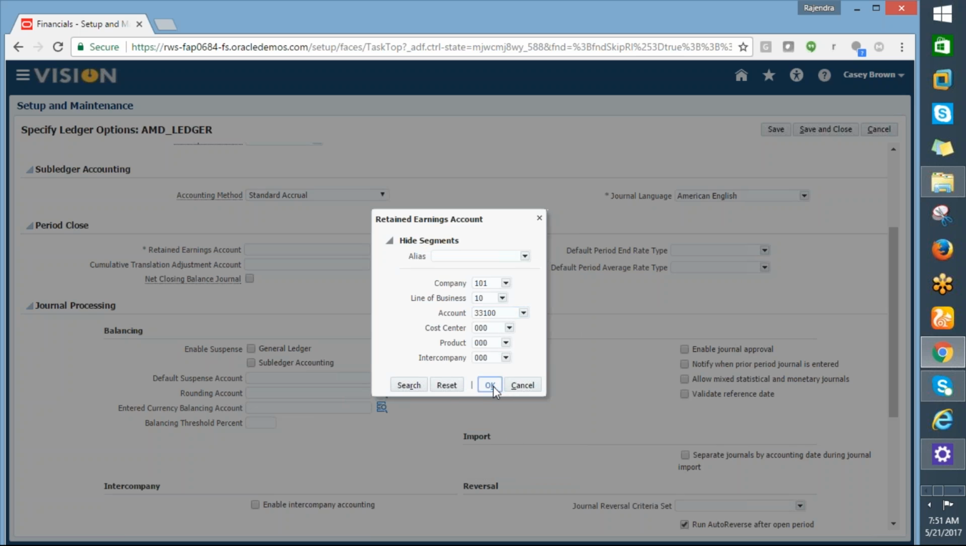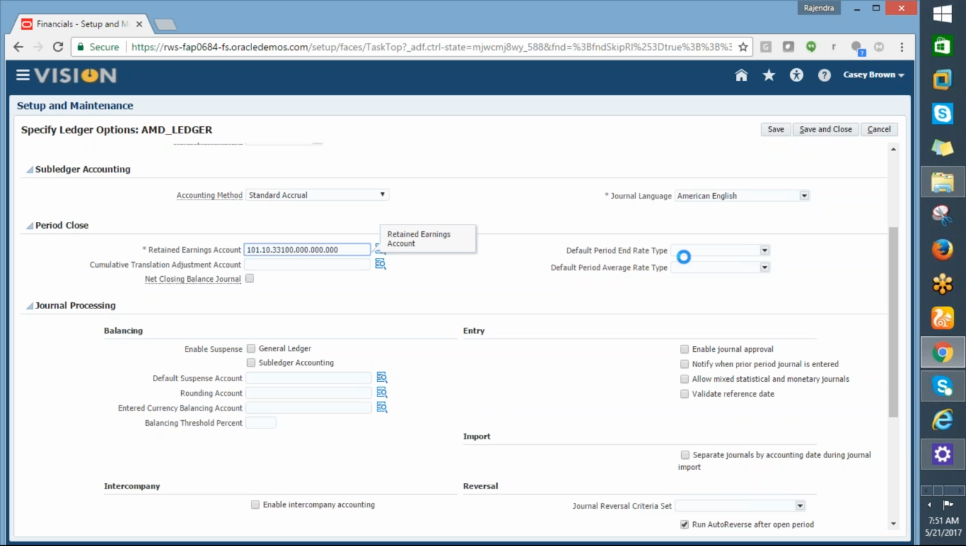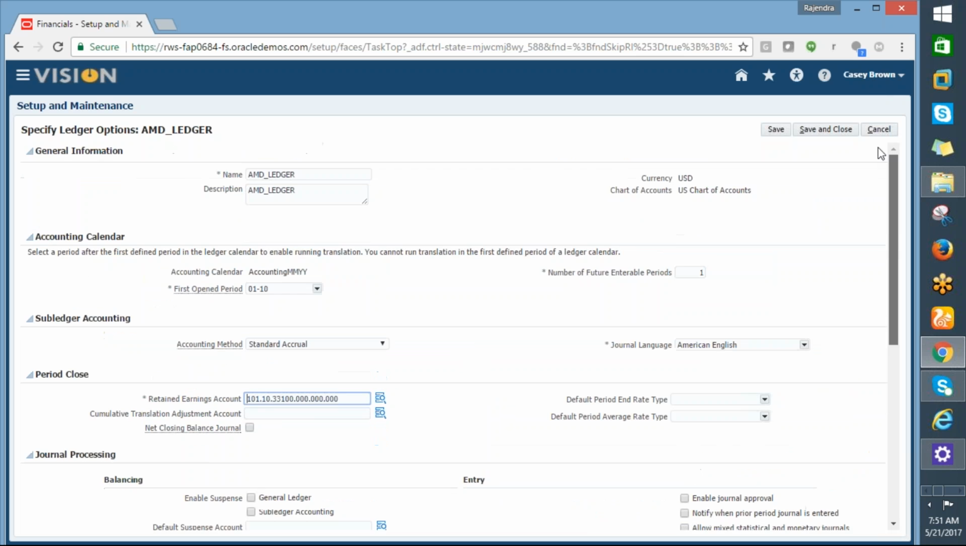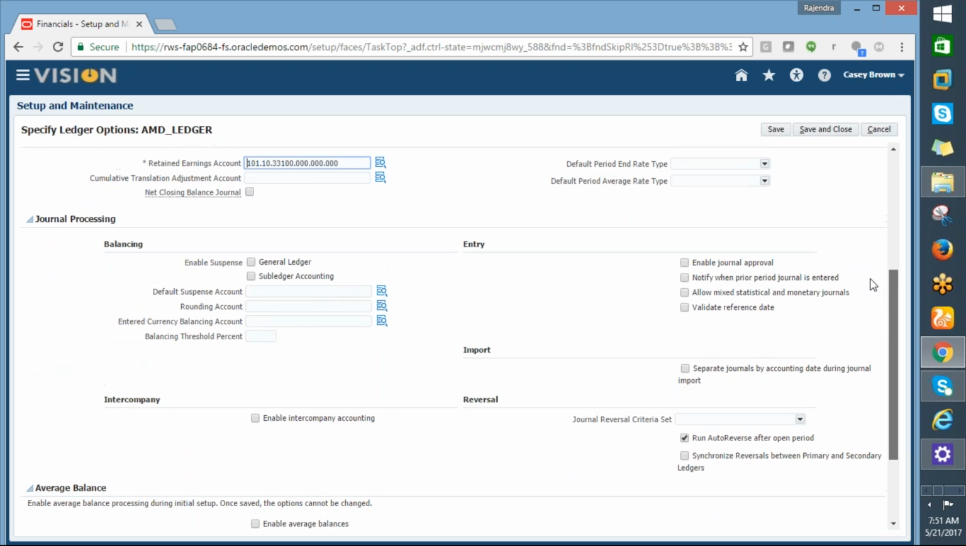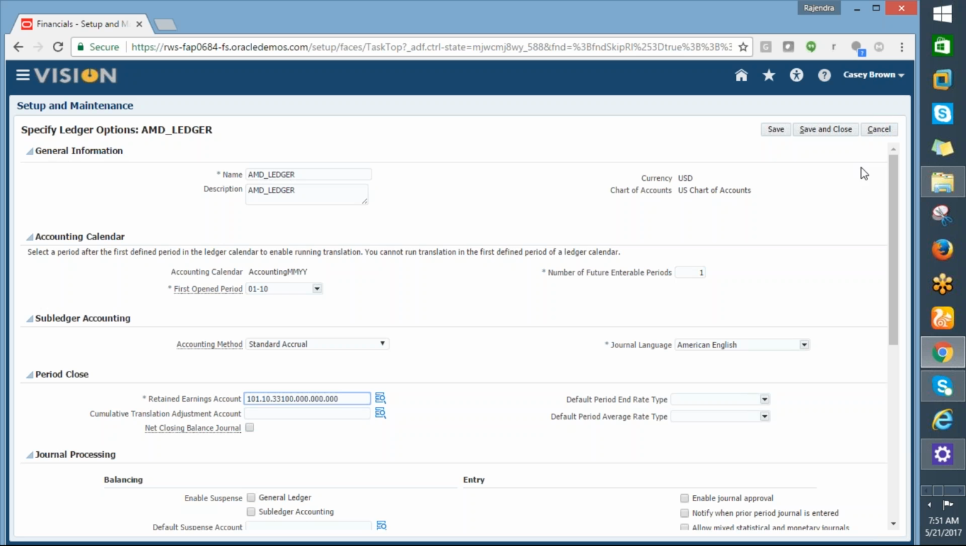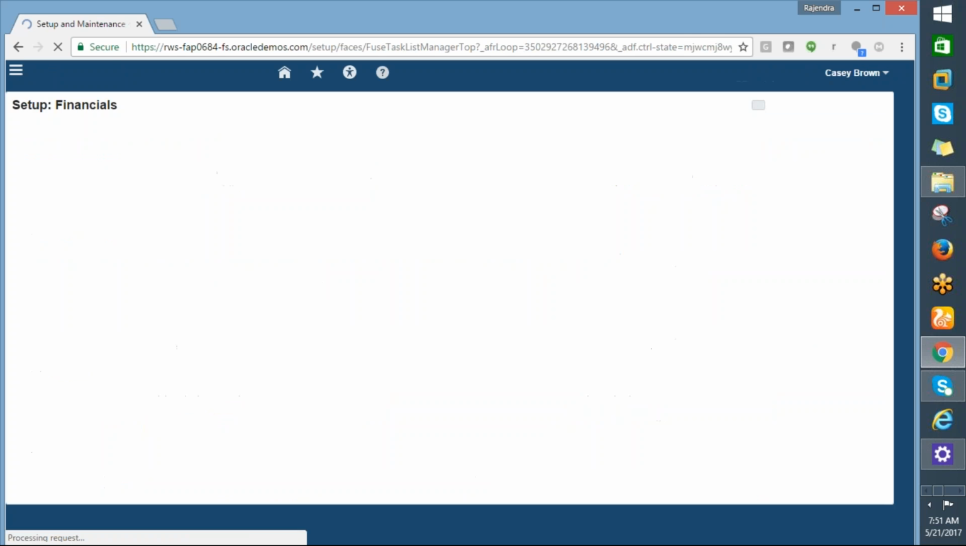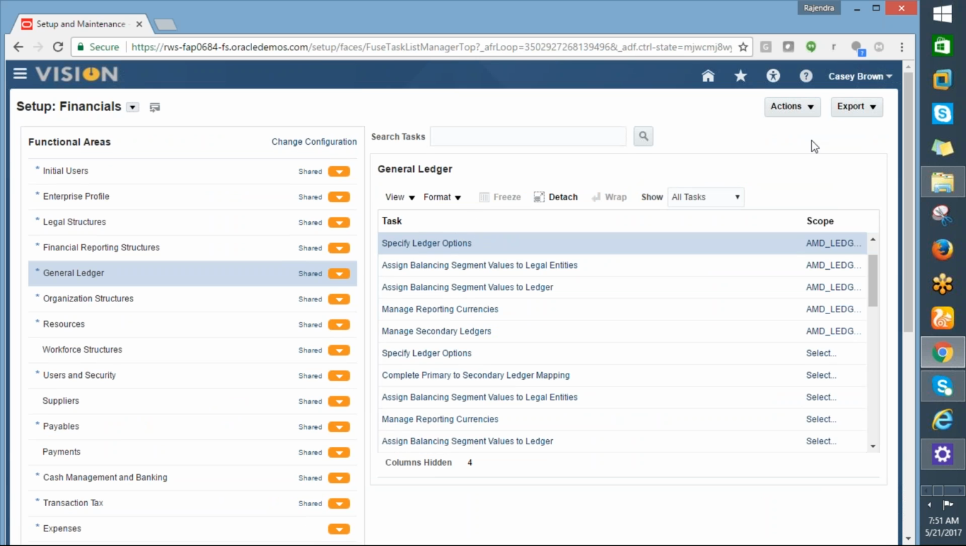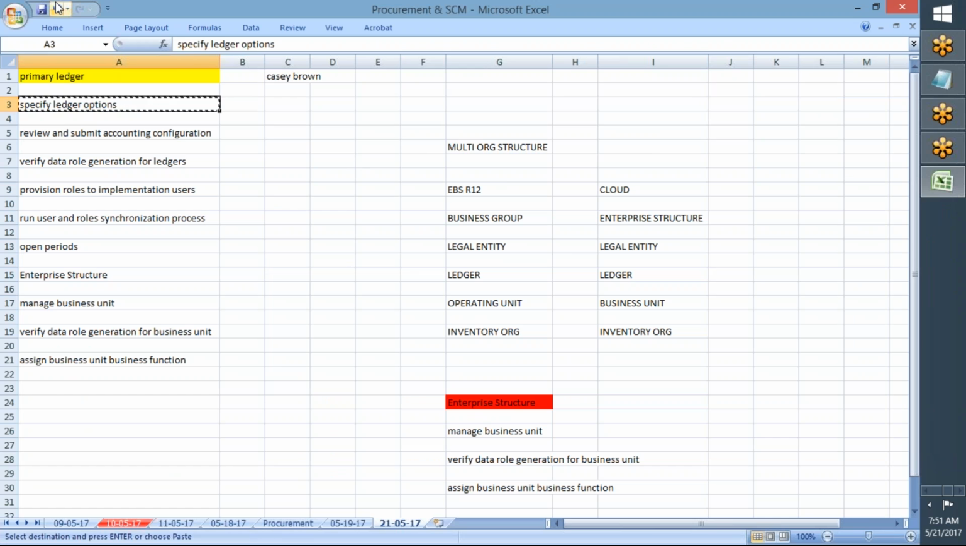Just click on OK, and save and close. So now you can see that these two are the mandatory things. For the mandatory things, you need to select the general language. Based on the language, you can do your transactions. Oracle has given some provision. So now you can see that my ledger is changed. Now we are in our ledger, AMD ledger. So this is the way to do that.